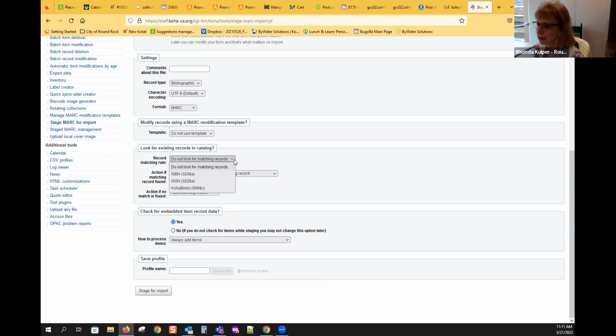Okay, so then the next one is the ISBN. So look to see if the 020 field matches what's in my catalog. See if there's any that match that. And the ISSN is the same, and then the 999 is the same. So basically you're specifying what you want to match on. Correct.